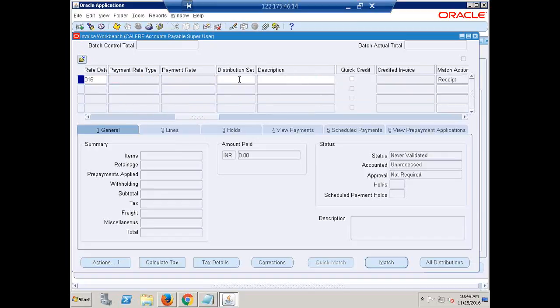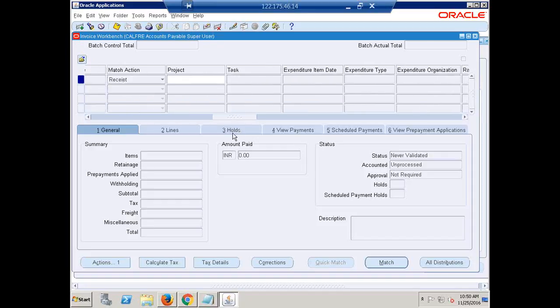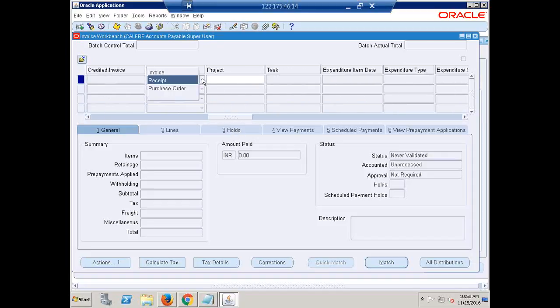Do you want to use a distribution set? Yes or no? When you are matching, it's not required, right? When you match, it will copy from the relevant document, right? We did a normal invoice, three-way matching, right? At that time, did you select a distribution set? No, right? For any matching, even correction, debit memo, credit memo, do you require it? No.